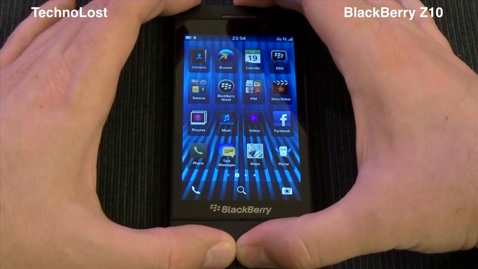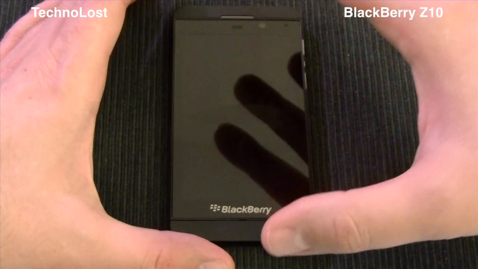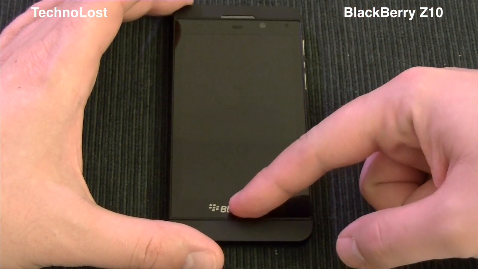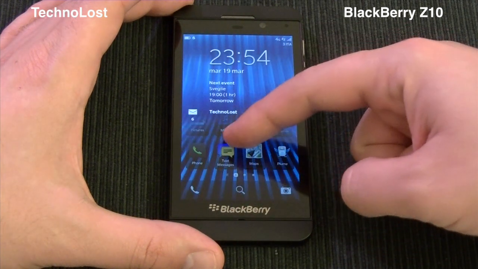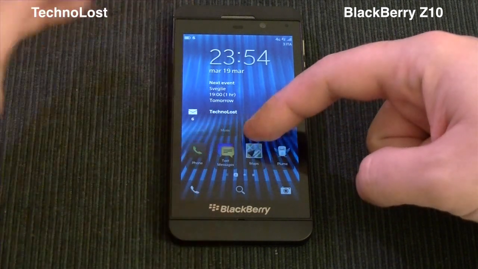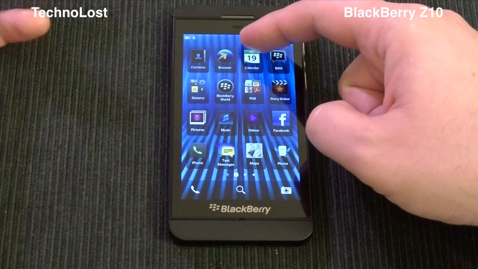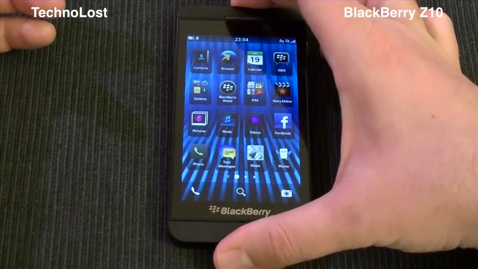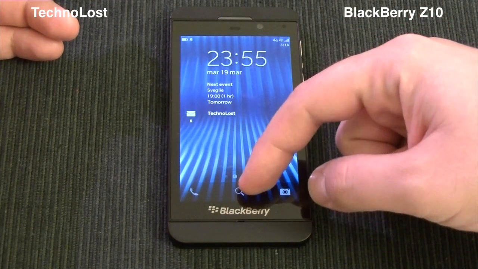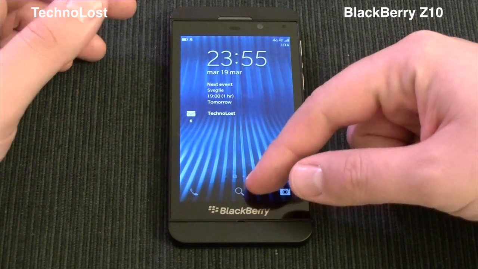Well, the first gesture is the one used to unlock the device, so you don't even have to press any button. You just have to perform this swipe from down to upside of the device like this, and you will reveal the lock screen and unlock it altogether like this. This is a very nice gesture. It's very useful when you use the phone. It's really fast to unlock your device.